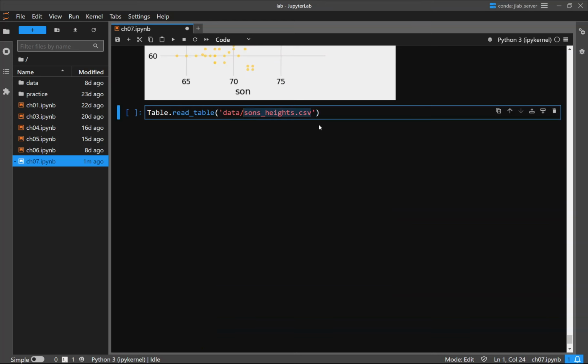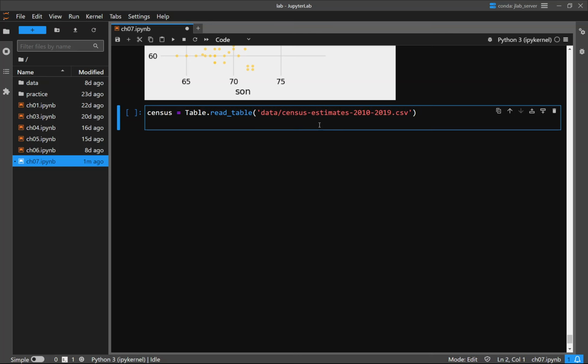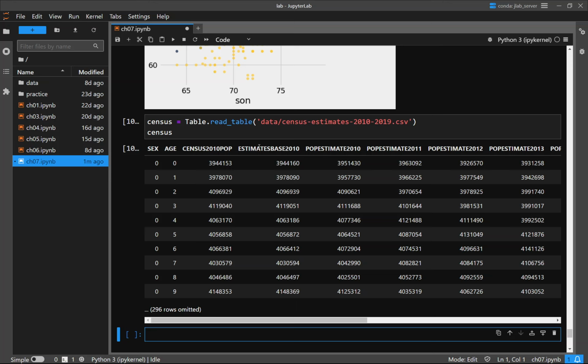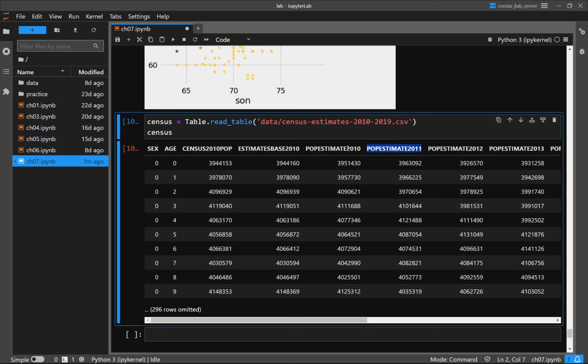There's a census table, census estimates from 2010 to 2019. I just have a bunch of mini tables to use here. This table has a bunch of population values from the 2010 census, because we do it every 10 years in the US. And then they have estimates of the population after that every year, because you can do math to see how the population is going to grow in between the times that we take censuses in this country.